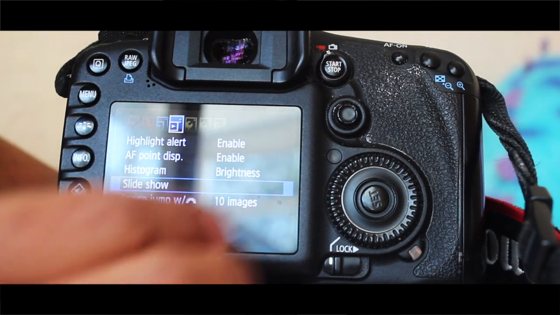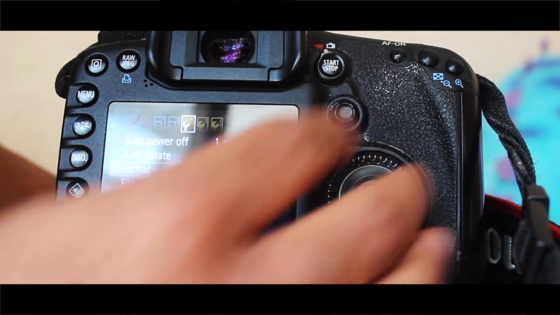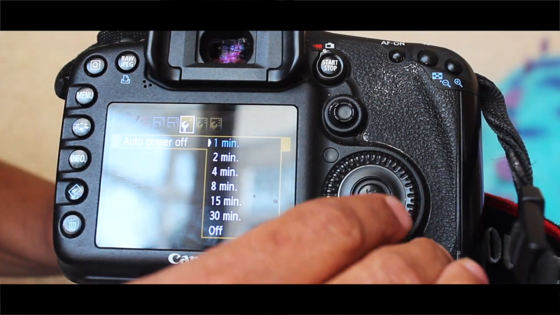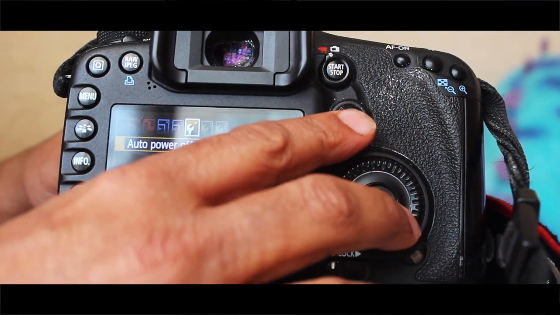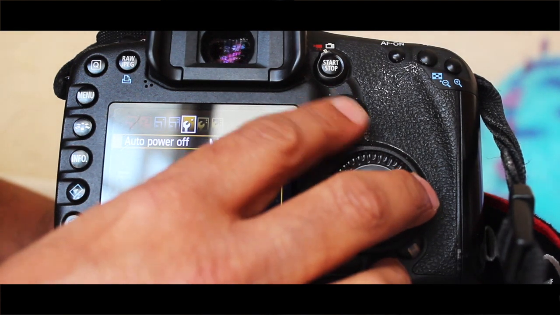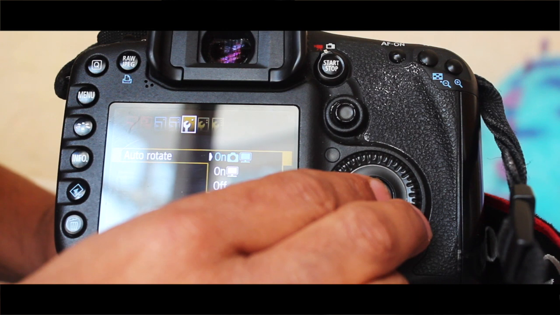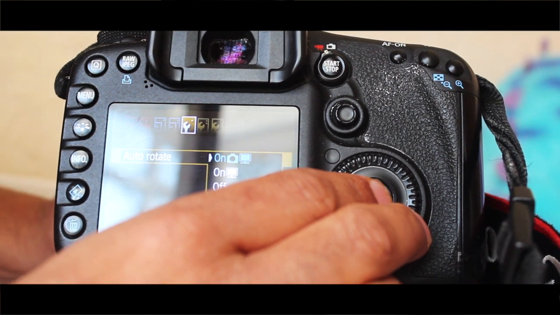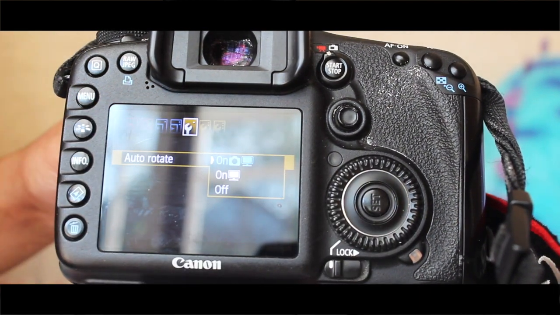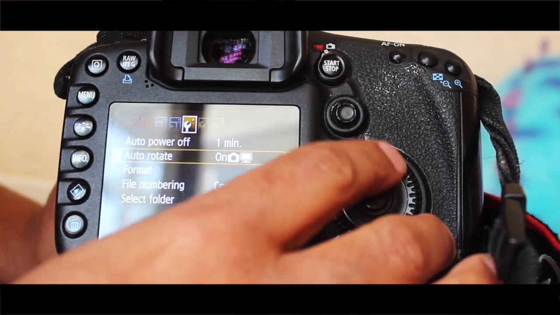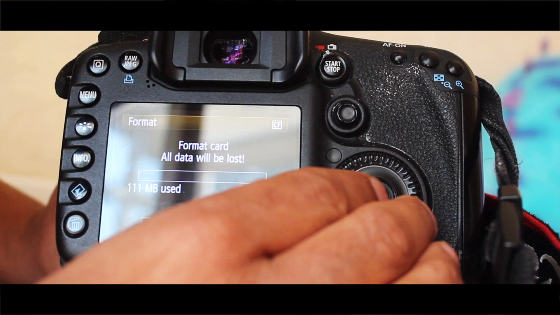So again, if I go back to my menu and go to that one, I've got auto power off. You might want to increase or decrease that, depending on when you want your power to go on and off, to support your battery. Auto rotate: with auto rotate on, your pictures automatically rotate. Say you take a picture, when you take it onto your computer, it automatically rotates to the right format.